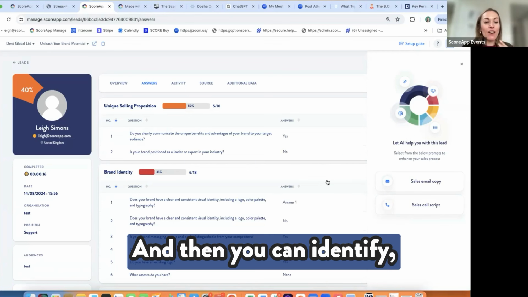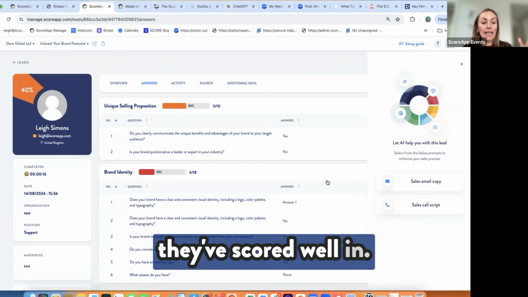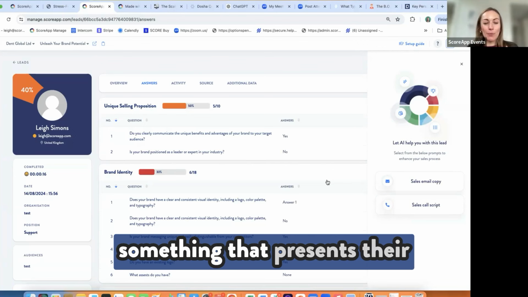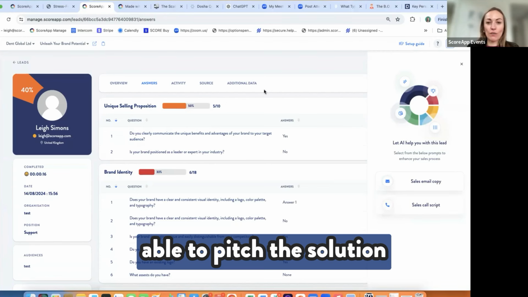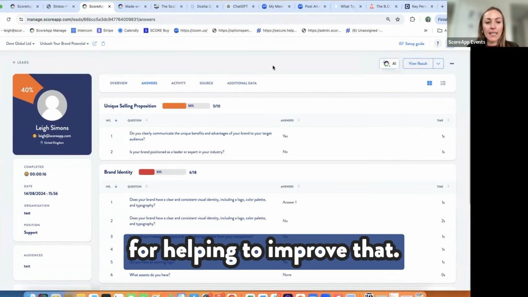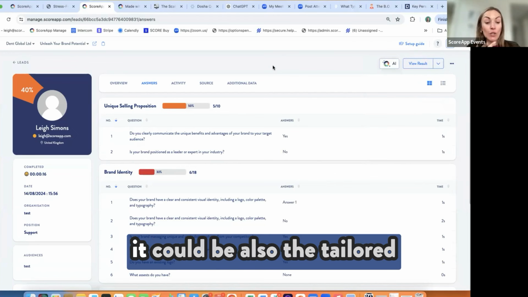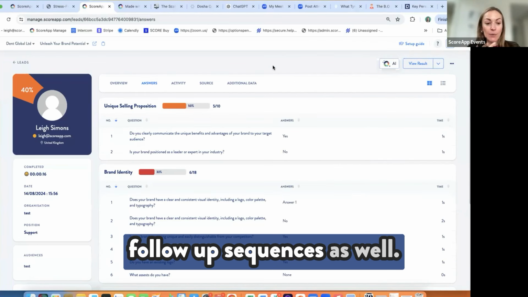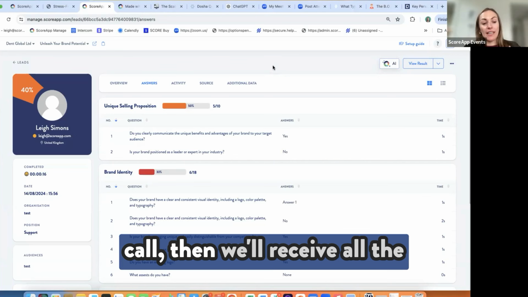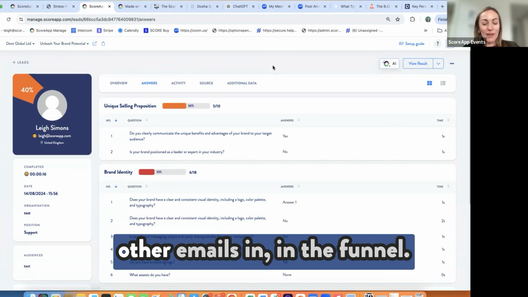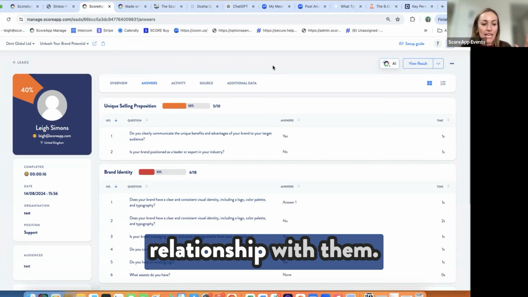And then you can identify, for example, something they've scored well in, and on the other end, something that presents their biggest opportunity, and you're able to pitch the solution for helping to improve that. So it could be a sales call, and it could also be the tailored follow-up sequences as well. Once they get that phone call, they then receive all the other emails in the funnel. And it's all really about building that relationship with them.